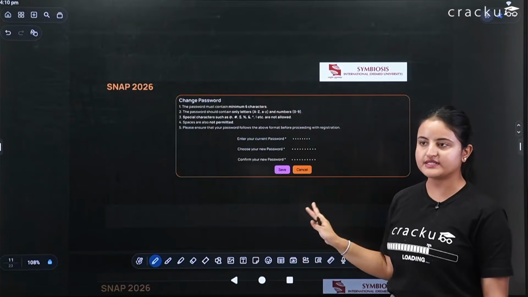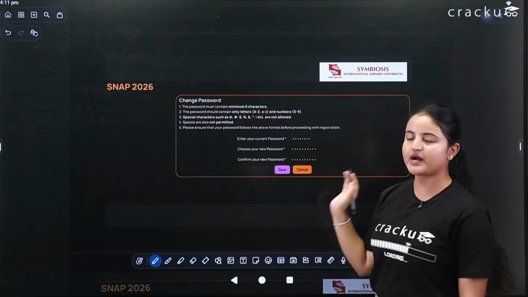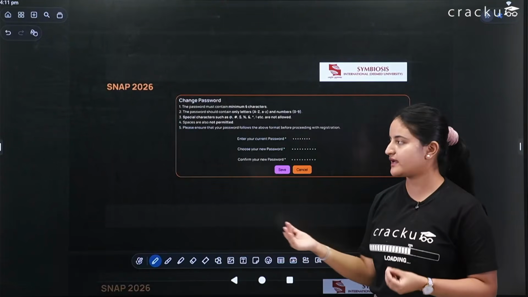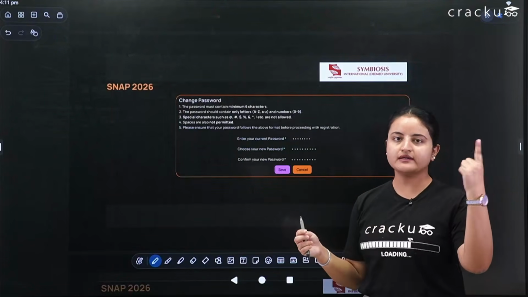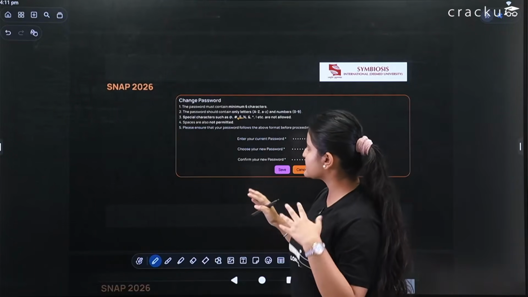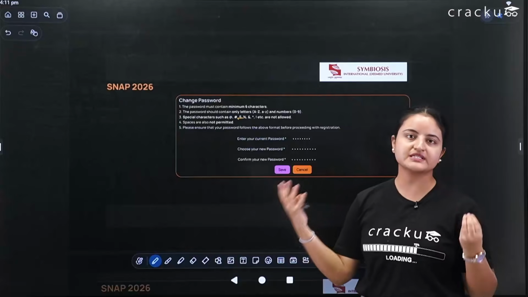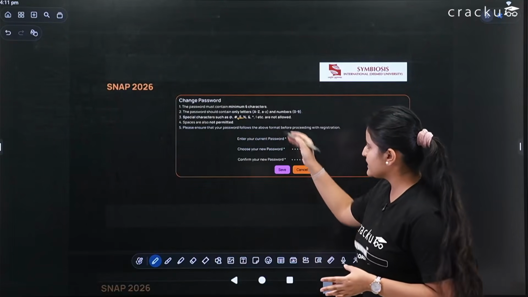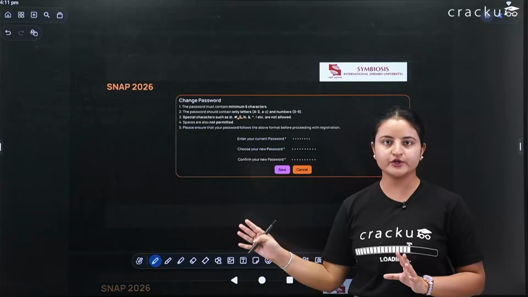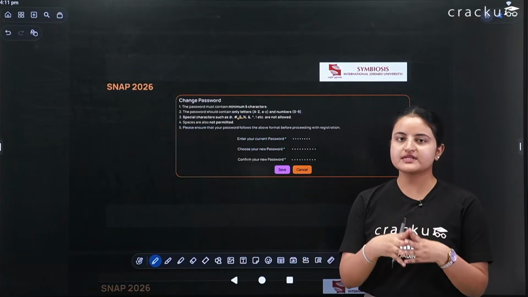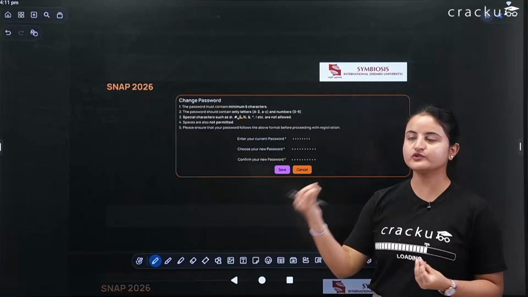Now this opens up. Here you have to set your password. Please look at the instructions for setting the password very carefully. Mostly they need one block letter, one of the symbols, spaces are not permitted, minimum 6 characters. So think of a password, make it, confirm it, and then please note it down somewhere so that you remember it for future reference.